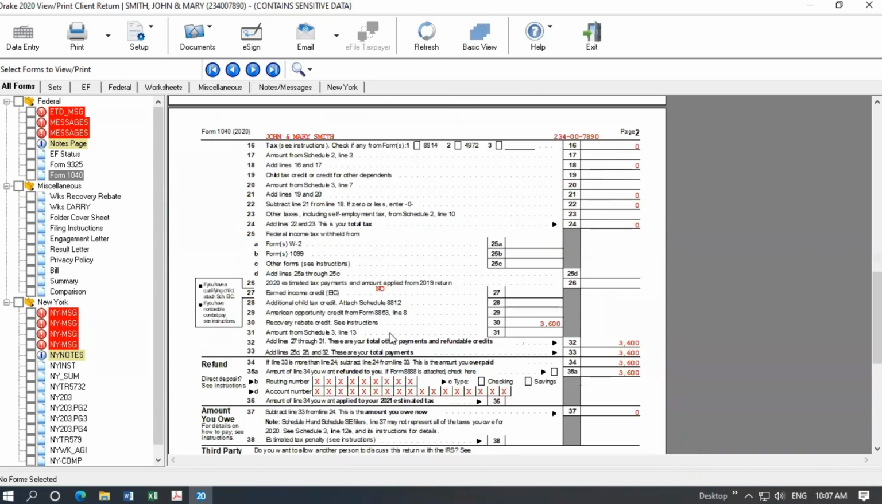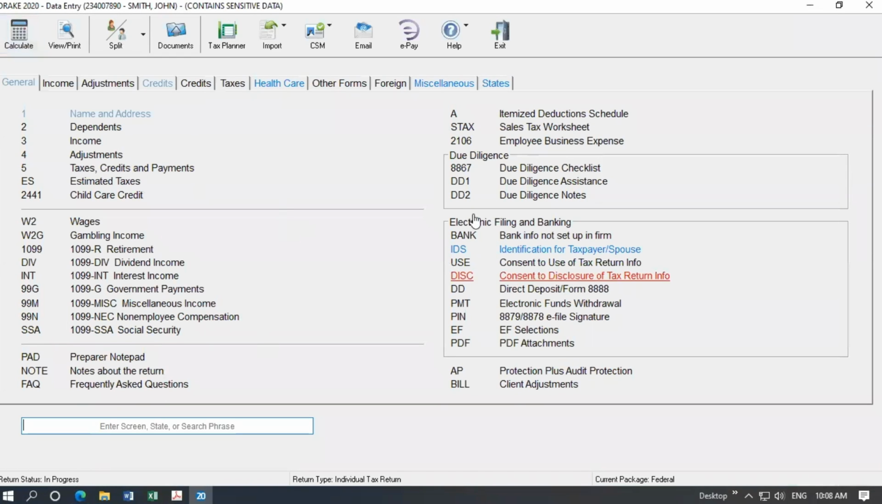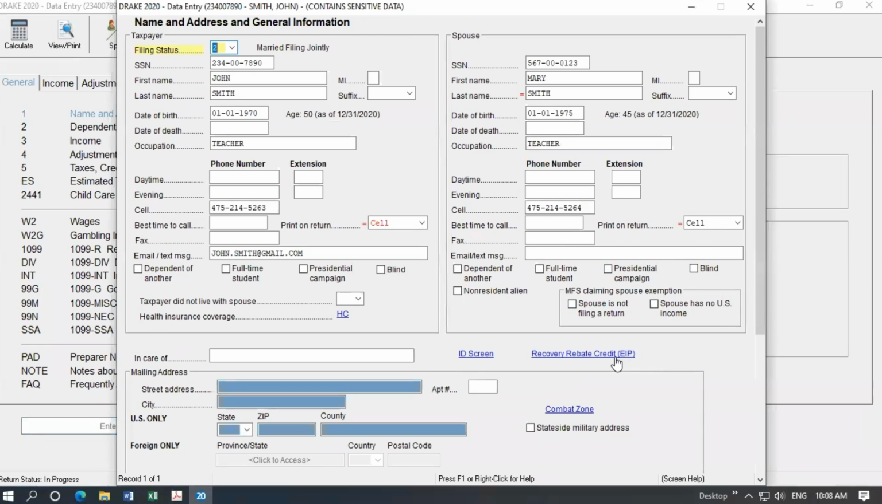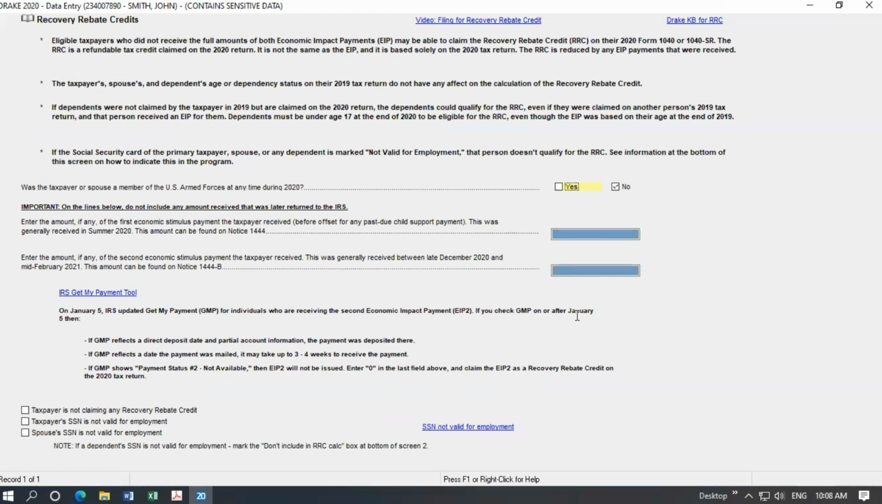Okay. See here, line number 30, recovery rebate credit, $3,600. The taxpayer is getting it as a refund. Why are they getting it? Because we entered zero. Recovery rebate credit, there is no info here, right?